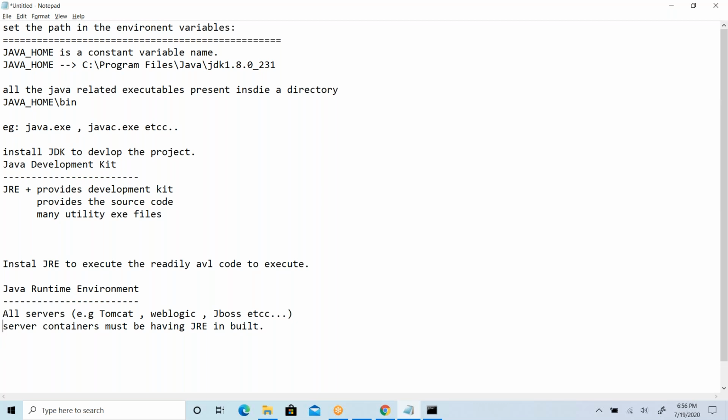So in the server, we are not going to develop anything. The server is responsible to execute the project. So by the time the project is ready, it's available for the end users. The server executes it and makes it available to the end users by deploying it on the web. So here we only need JRE, JDK is not required.